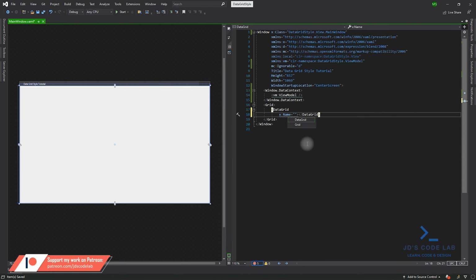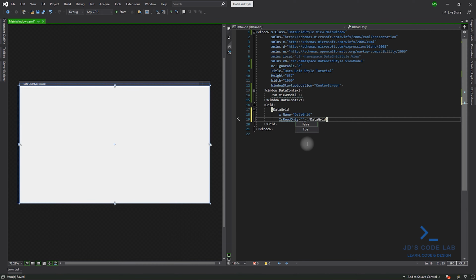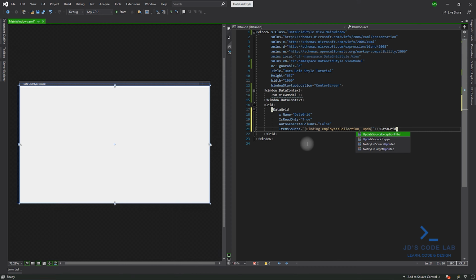and name it data grid. We will set the IsReadOnly property to true and AutoGenerateColumns to false. Now in the ItemsSource we are going to bind the collection from the model. Next we will set the overall margin for the data grid to 10 pixels.